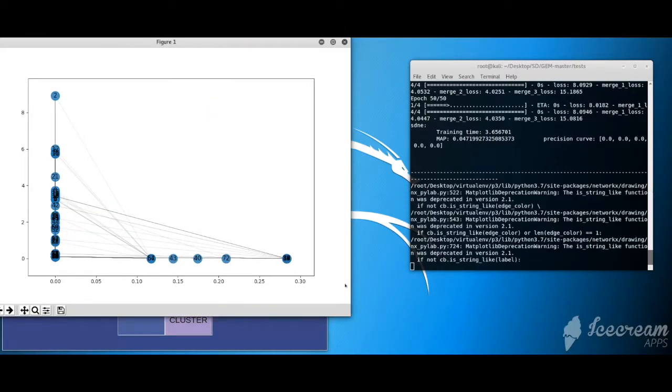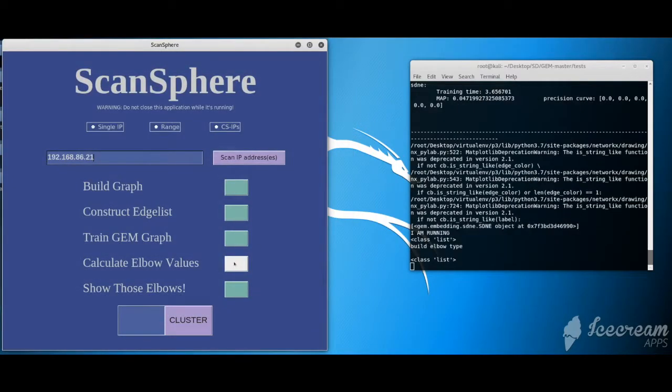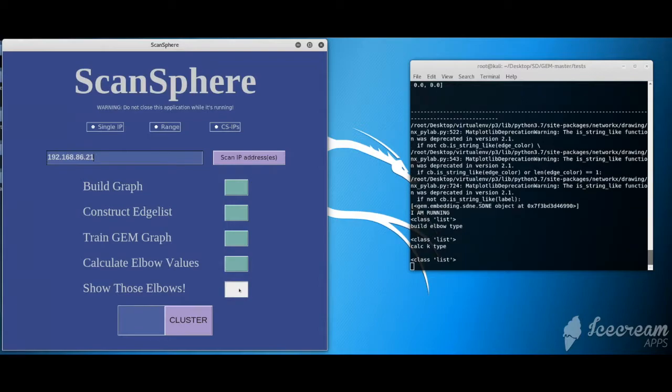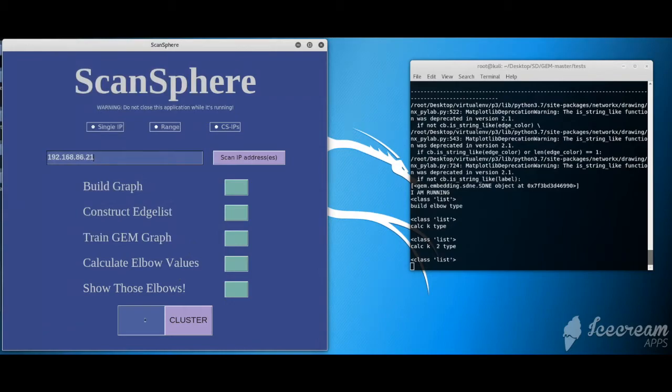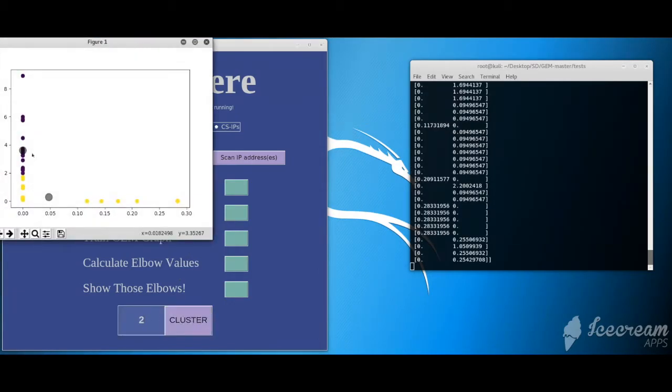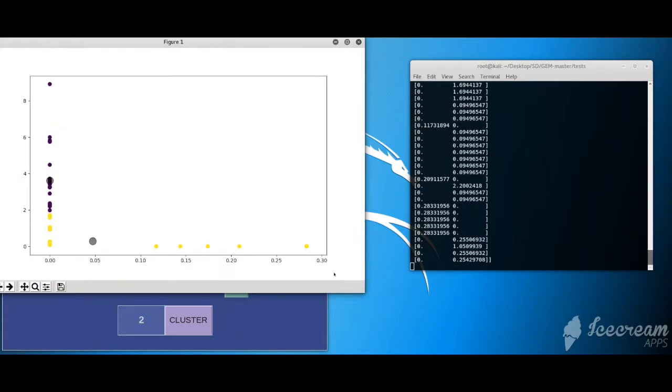Once we have this, we can calculate elbow values based on this graph, which creates a simple curve. The user can then decide what would be the most appropriate k-value for k-means clustering. This would be approximately where the slope of this graph levels out. For this example, we chose k equals 2. We then enter this value and generate clusters. As desired, the program indicates 2 clusters by color and provides a centroid for each.